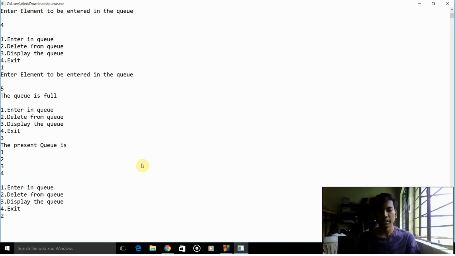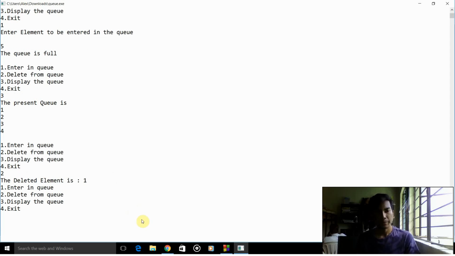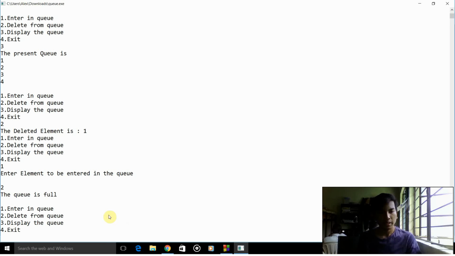Now I will delete from the queue. We get deleted 1, that is the first element we entered into the queue. It has been deleted. Now if I try to enter any more elements, it still shows the queue is full, because the array has already been filled and no spaces are left, and nothing can be entered in the queue after it is full. So that's how it works, and thank you.